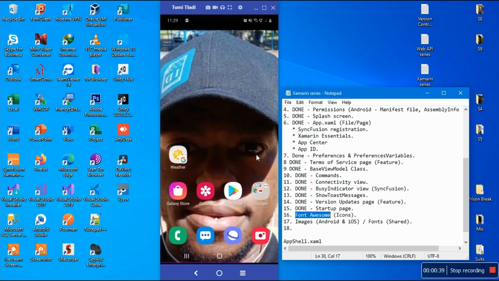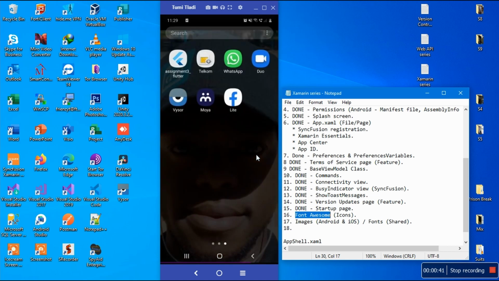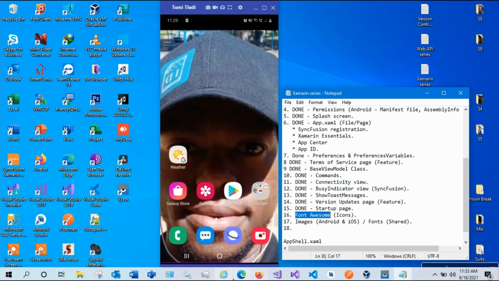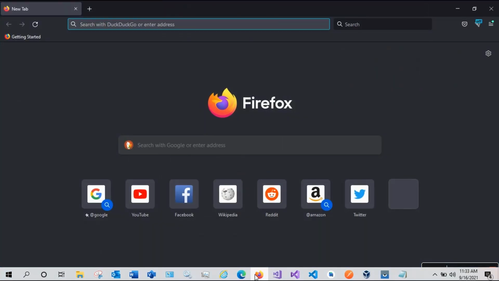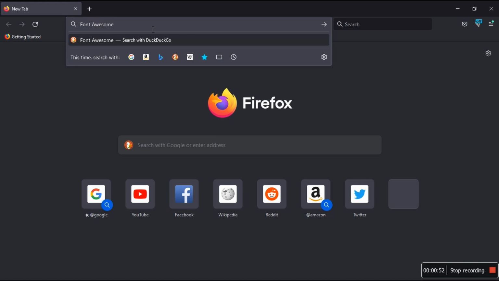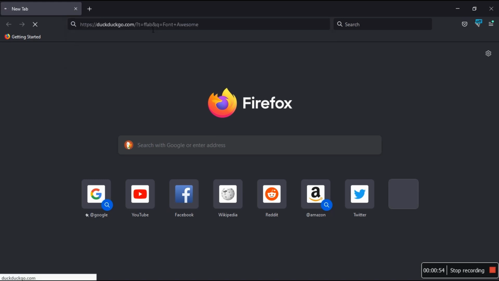So I have my physical device ready to do its thing, so we'll probably use it. And let's fire up Firefox. So I'm going to type in Font Awesome right now. We're going to look at Font Awesome in a second.